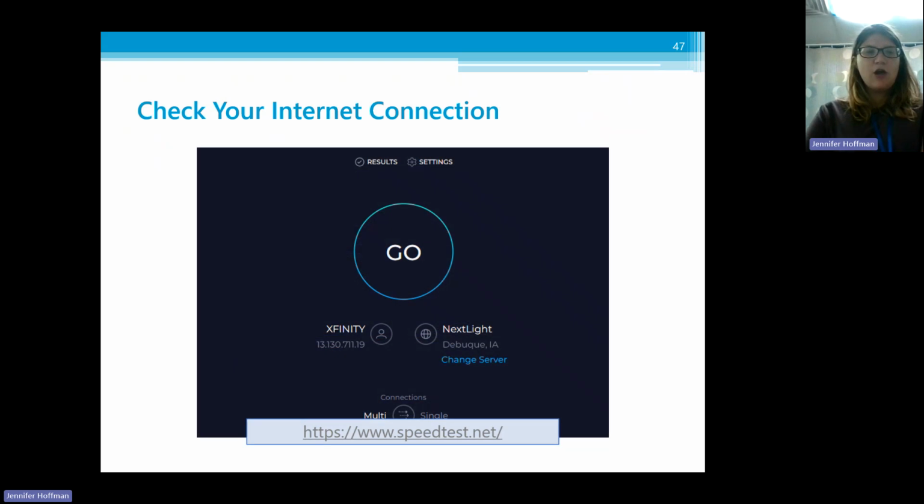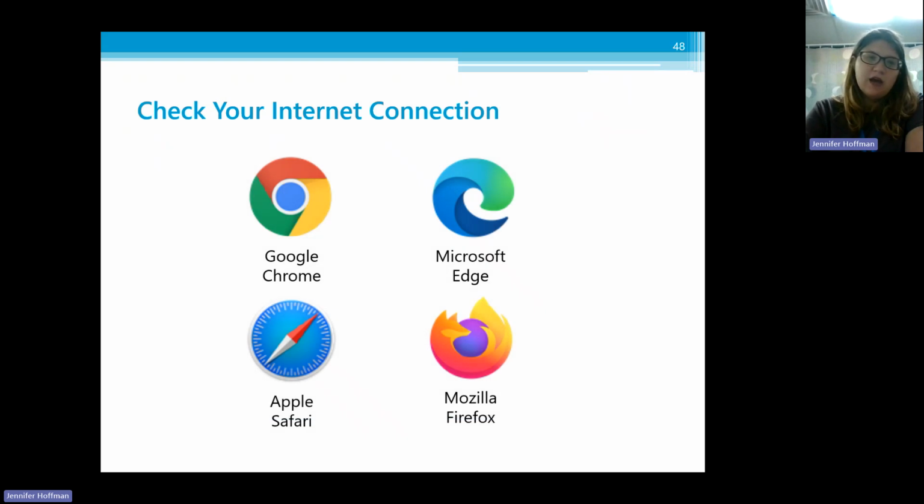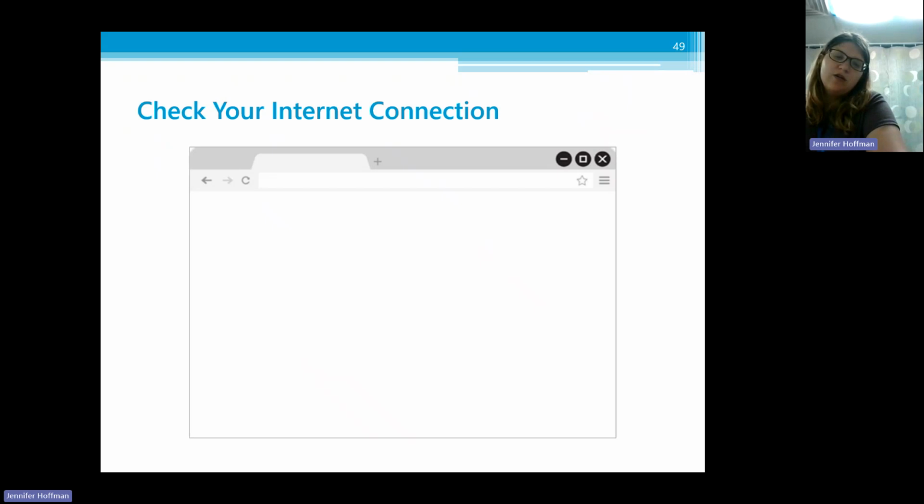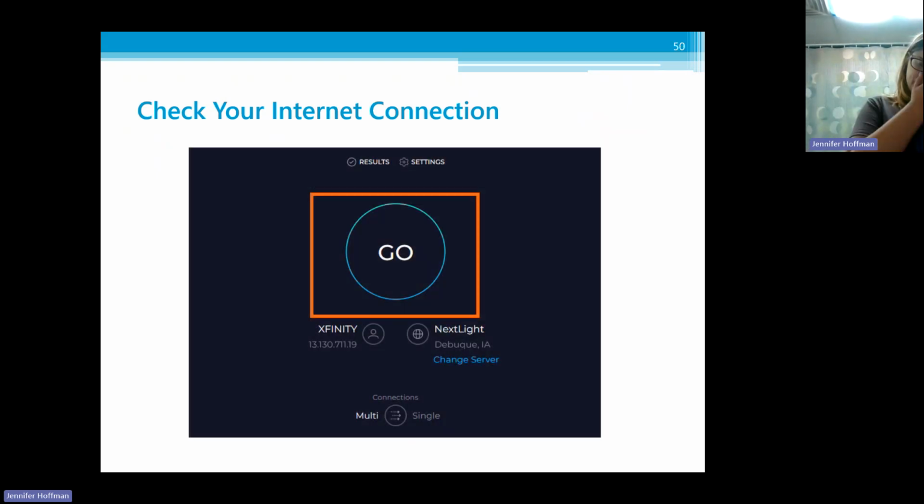In order to check your internet connection, we're going to use a website called Speed Test, and this works on any computing device. So I'm going to walk through that. I'll also tell you another option to check your speeds. First, you want to use whatever web browser you use, and then you're going to search and type in speedtest.net. That will take you to this screen. And basically, you would hit go, and it's going to test your download speed and your upload speed.